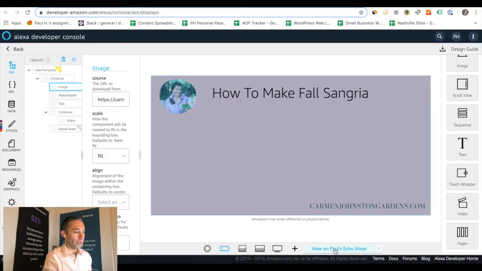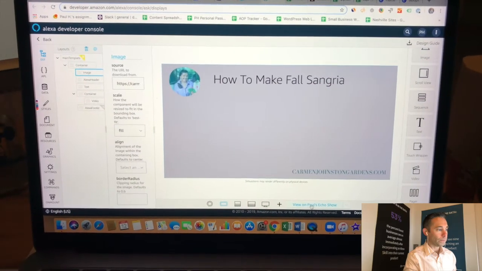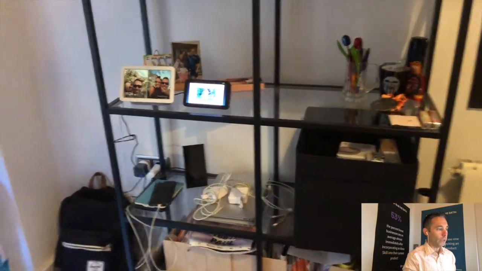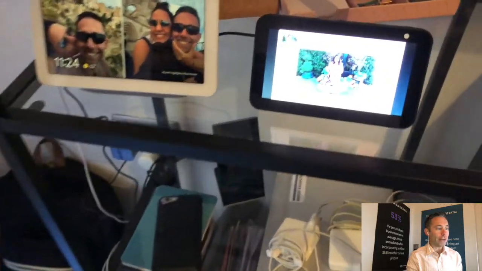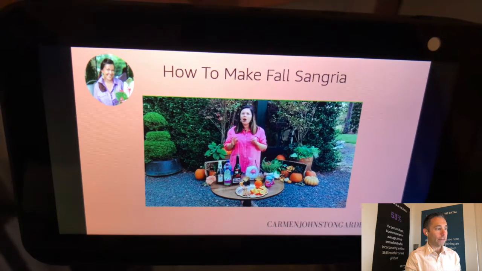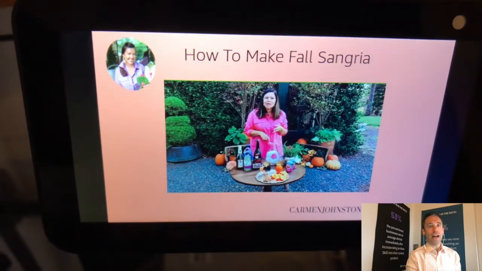But if you really want to see what it looks like on your Echo Show or your Echo Show 5, like what I was saying earlier, you can just click a button that says View on Paul's Echo Show, in this case, or your Echo Show. And after you click that, I'm going to show you what this looks like now. So if you're looking at my screen, you'll see my computer screen, and then I walk over to my Echo Show 5, and you can see that it is actually playing the content from this Alexa skill on my Echo Show 5, which looks sweet.